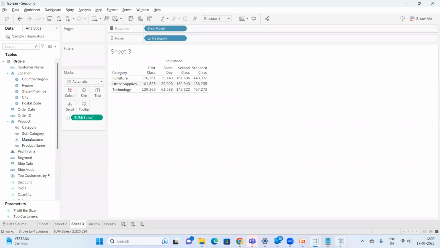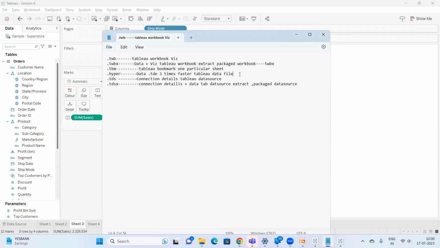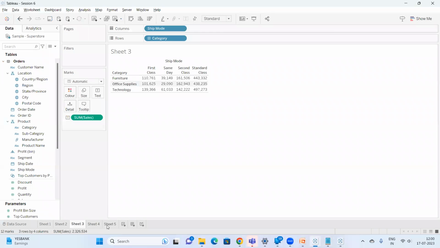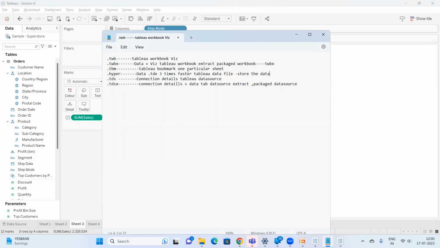Yeah, so okay, Hyper is only data. It will not have any visualization in it. Let's say it's like an Excel file. It will store the data in it, so you can use the data and create the visualization. If I'm creating an extract, or if I'm creating a Hyper file with this particular Tableau file, even if it has 100 worksheets, it will not consider the visualizations. It will just take out the data into a separate file, and you can use that separate data file to create some other dashboard. So it's only to store the data.